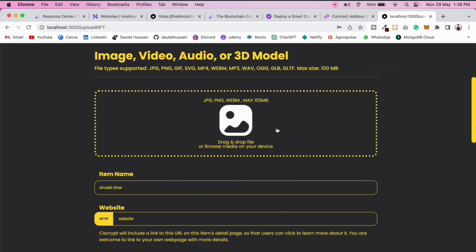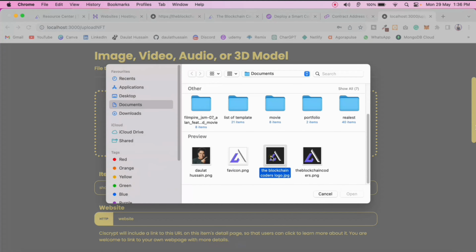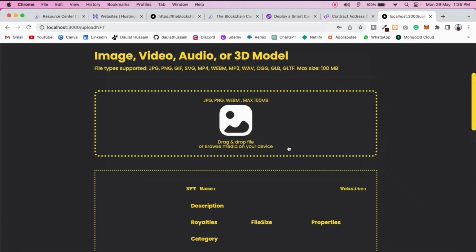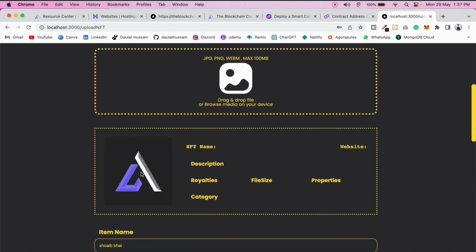Click on this. Let me take this one, the blockchain coder logo, and you can see our image is deployed to IPFS, and here we have to give the name to our NFT. I'll say the blockchain coder. Let me give the URL of the website, the blockchain coder, and I'll come back here to the blockchain coder. Here you will get the source code. Let me grab this particular text, come back here, and paste it here.